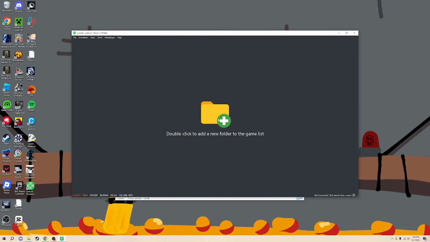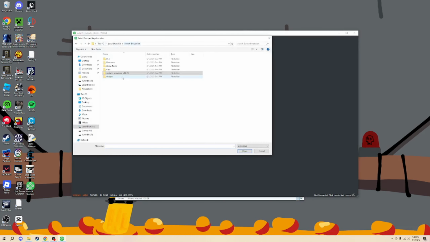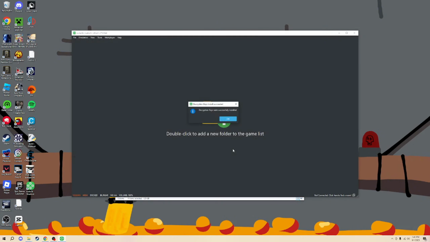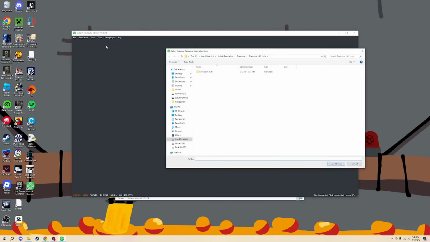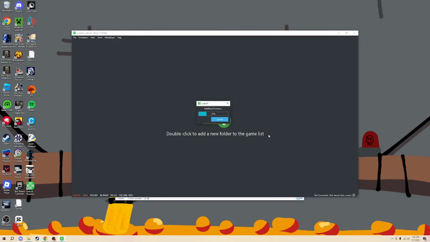Now that we are in Sudachi, we need to add our encryption keys by going to the folder we put them in. Next, we need to install firmware, so go to Tools, Install firmware and select the folder with all the firmware files.